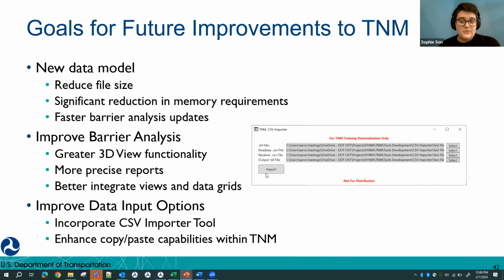And once we have those data in TNM, we want to make it easier for you to manipulate it within TNM by improving the copy and paste functionality, so that it will be more like a program like Excel, and you can copy and paste rows, columns, chunks, whatever floats your boat, so that it is easier to move things around once the data are already in TNM.